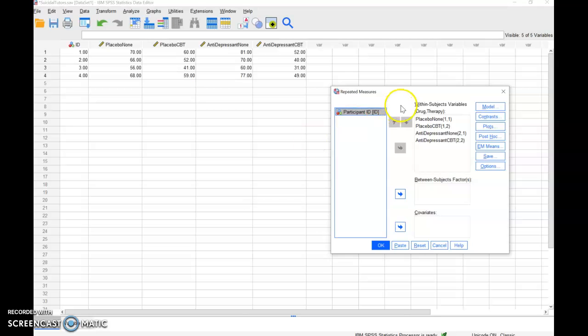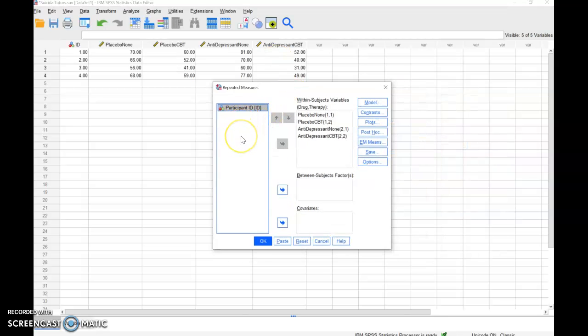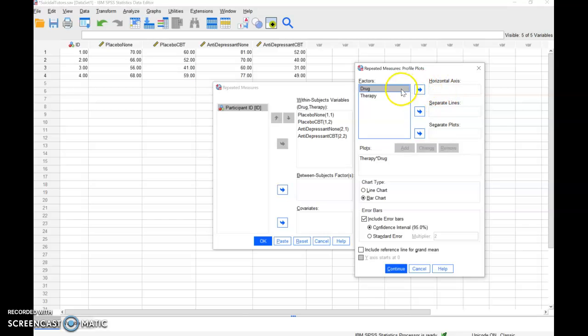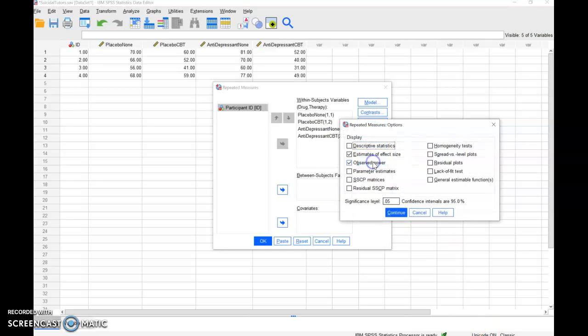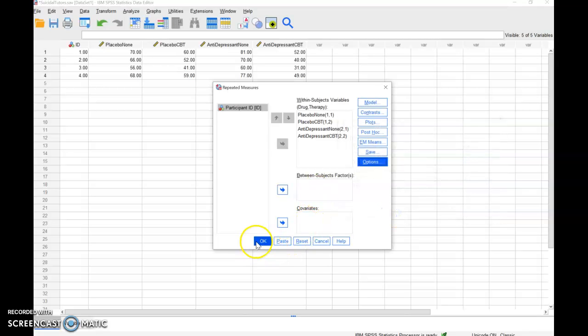Then we'll click Define, which I already dragged over those variables and levels over to the within subjects variables. Then I'll click Plots, which I already put therapy on the horizontal axis and drug on separate lines. I want a bar chart and I want to include error bars. And then for options, I want estimates of effect size and observed power. So then I'll click Continue and then click OK.